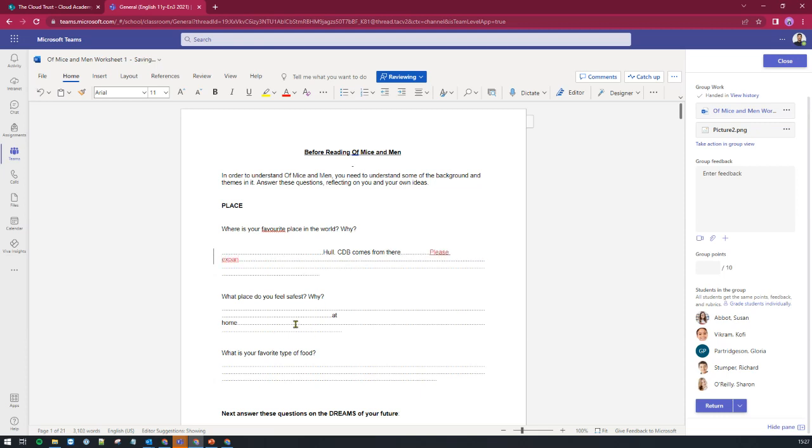So on here, I'm just going to put something like please expand on this. And for the next question down, what place do you feel safest and why? I'm going to say good answer. Okay, so I've put the comment on there. I can also open up the picture to have a look, see any attachments that I've added. However, I'm not going to do that at the moment. I'm just going to leave it as it is, just for the written work, and I can then enter the feedback for my group.